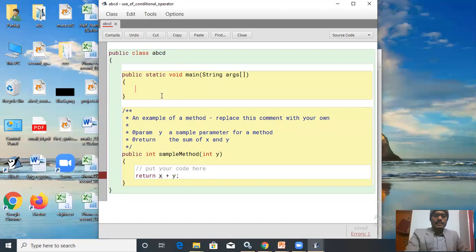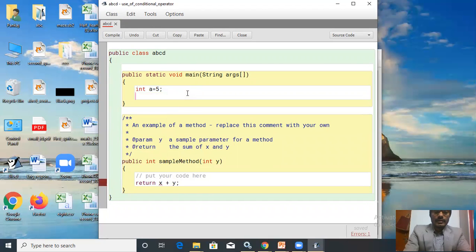Conditional operator, I'm using here relational operator for comparing two values. So let me take, I'm going here to find even or odd numbers. Okay, so suppose I have taken one number int a equals to 5. Now I will check whether this number is even or odd. So you can use conditional operator.